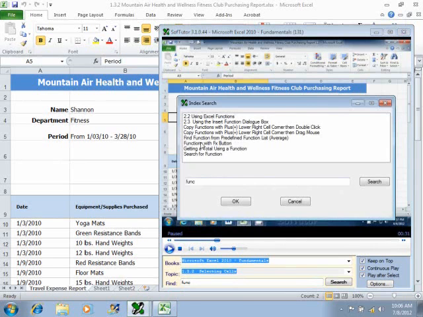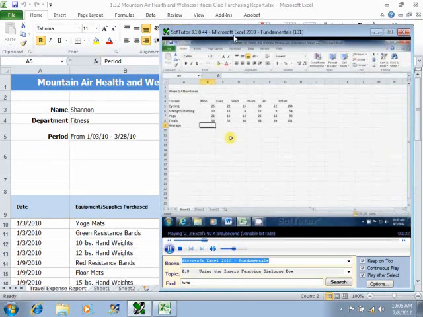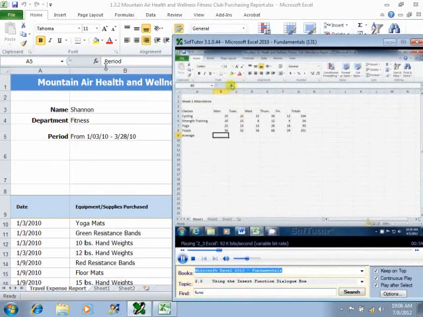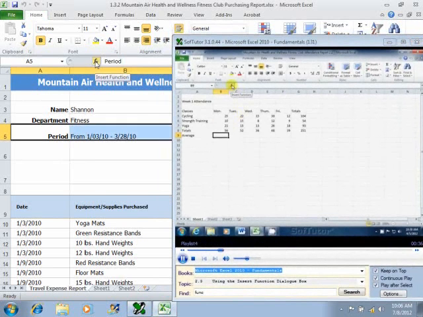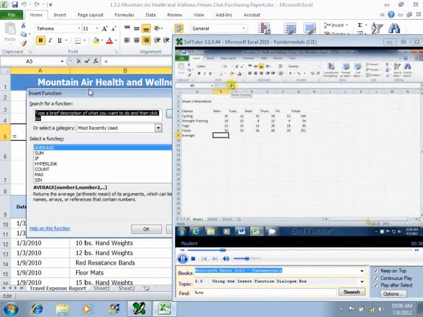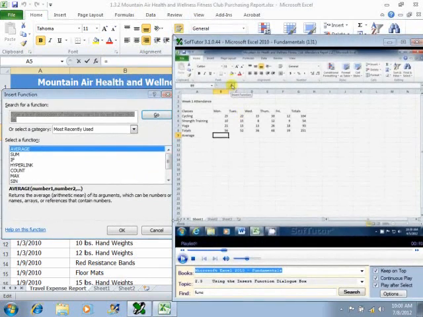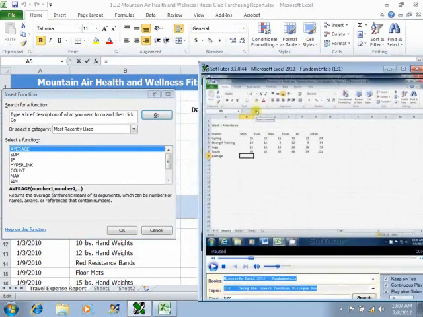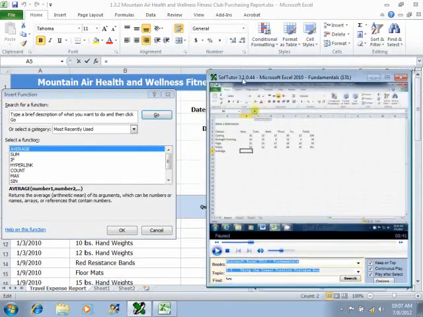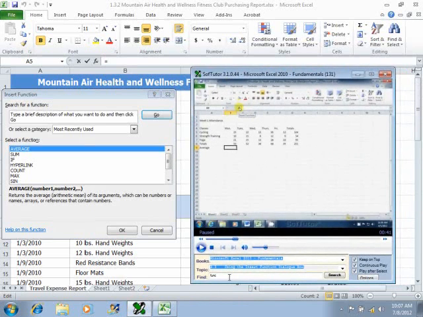The FX button. I forgot how to use that. This FX button here allows you to see a list of all functions. Okay, that's how you do that. I can use SofTutor for quick help after I've learned how to use it, just by searching for different things.